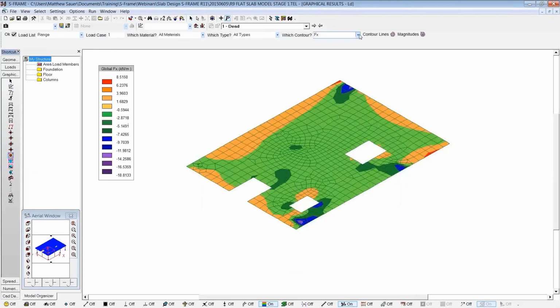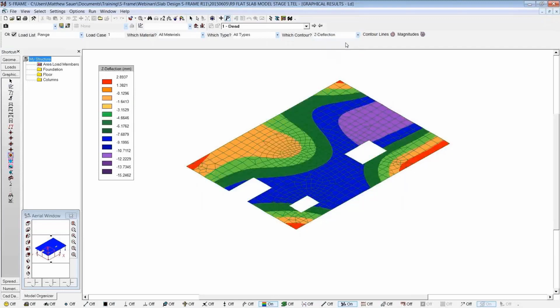So this is the FX contour. You can also view other contours. For instance, if I want to view, say, Z deflection, I can view those as well. So here I'm viewing the deflection in the global Z direction. We can see how it varies between 2.89 millimeters and negative 15.25 millimeters. And you can see based on the coloring where each one of those would occur.